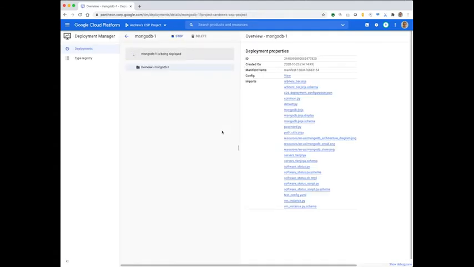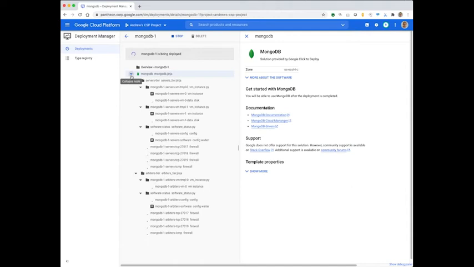This will take me to Deployment Manager, and I can see all of the different services that Mongo is going to be installing on my machines. This is where the real value of Marketplace comes into play. All of these different services I don't have to customize myself because they're already loaded onto my machines for me.